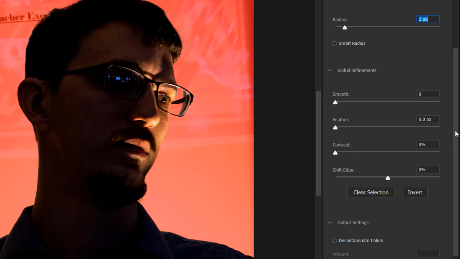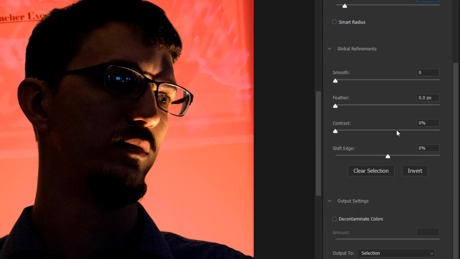I don't need to adjust contrast. You can play with these later. Basically, they just do exactly what they say. And they're way more obvious if you turn on black and white mode. What I am going to do though is shift my edge about 20% in, and the reason for that is I just want to make sure there's no white fringe on anything. So if I shift it in about 20%, which would be negative 20%, sorry, that'll just move the edge of my selection in just a little bit and make sure there's no white.